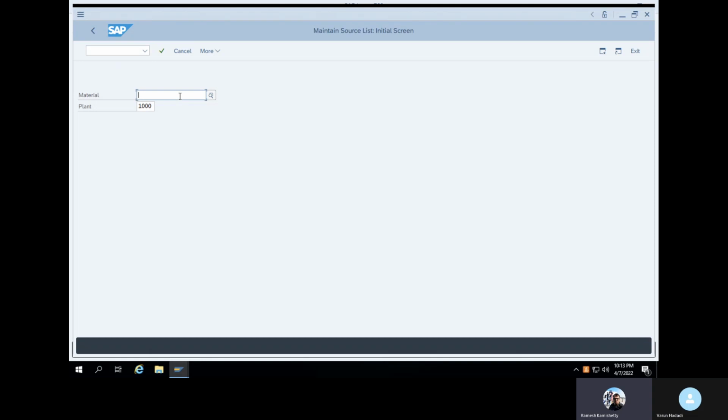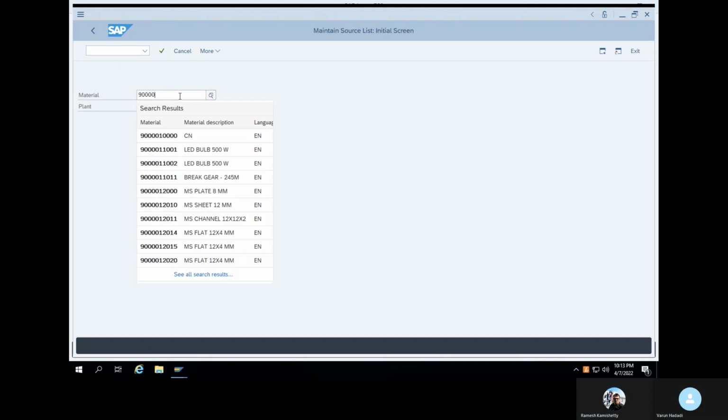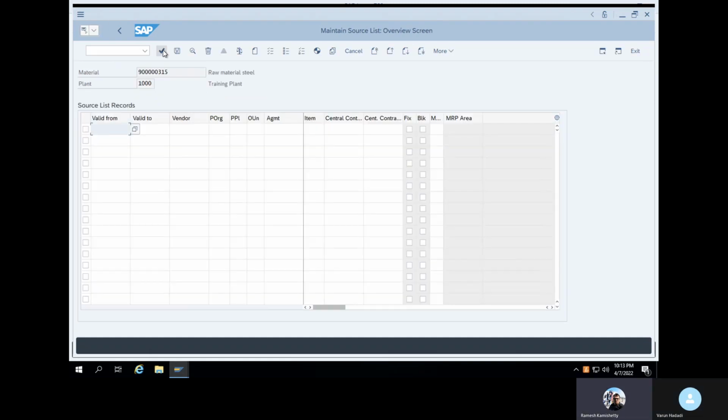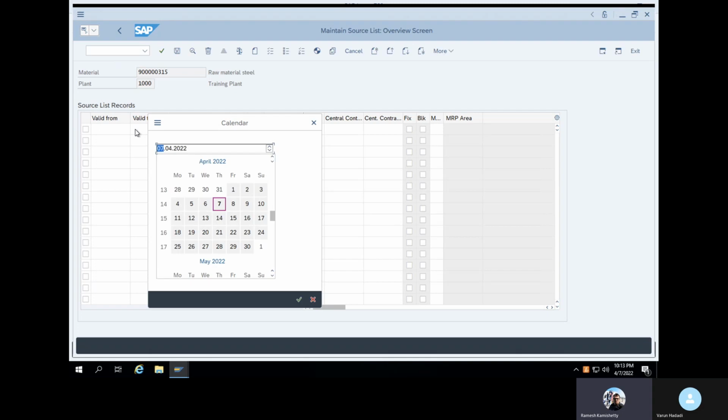Copy from MM60. Yeah, press enter. So now we can fix the validity date, from and to range. We can block the vendor. We can fix the vendor. Enter today's date as the from date, and the to date is a future date.